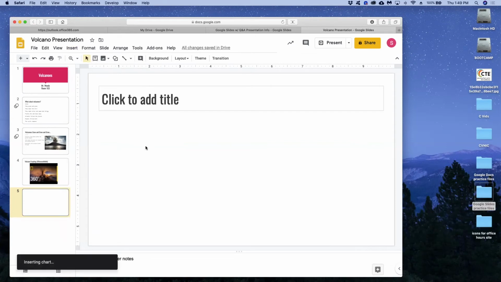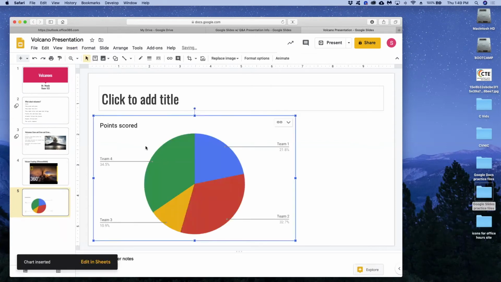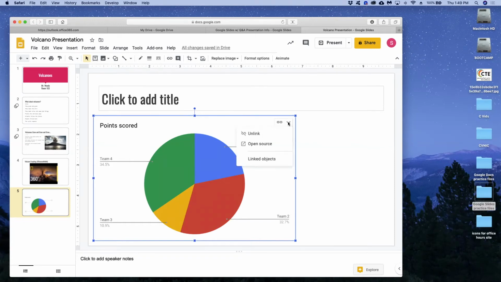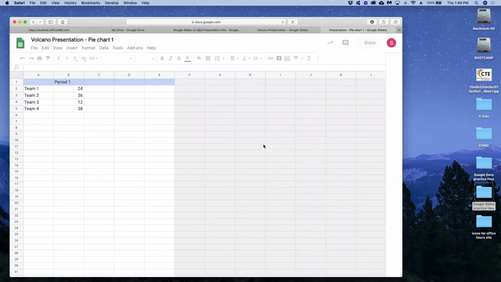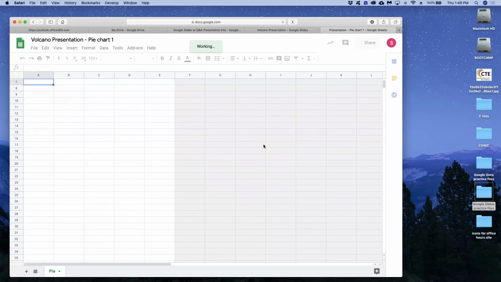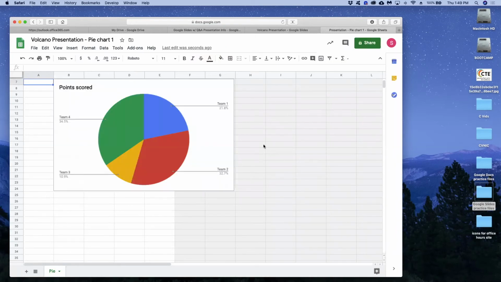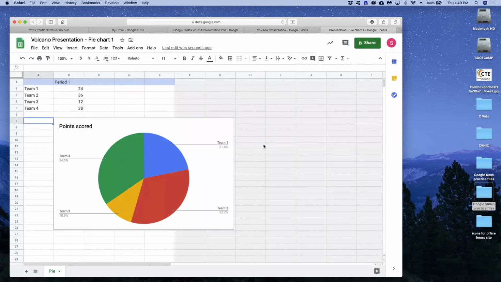So if I want a pie chart, it will insert a chart with just some generic information in it. And if this isn't what you want, you only need 3 pie slices and you don't need it to say teams 1 through 3 and points scored, you can go over here, click on that drop-down menu, and open up the source. Buried in that chart is a secret source of information, of data. You won't find this chart anywhere in Drive. It is embedded into your Google Slideshow presentation.